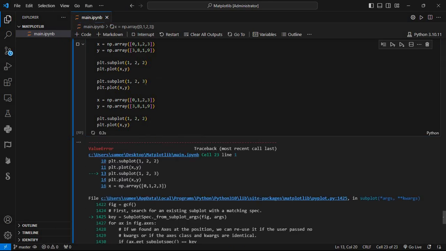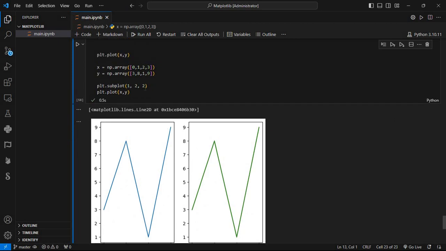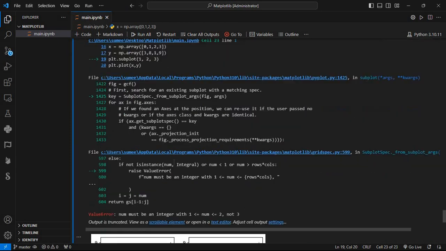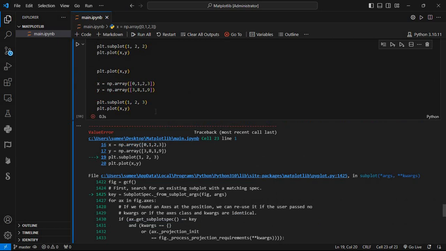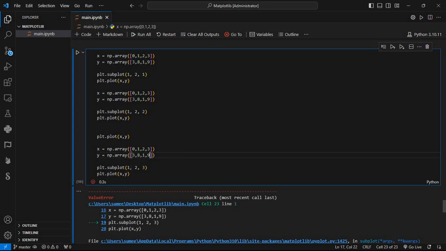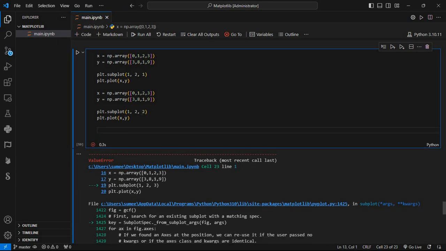Let me write a third plot. So it has created. Wait a second. So here I am going to write 3. What's the problem here? Must be integer. Let me try 1 2 1, 1 2 2. Okay, I think it can create 2 plots. It can also create multiple plots, but wait a second, I'm going to see.